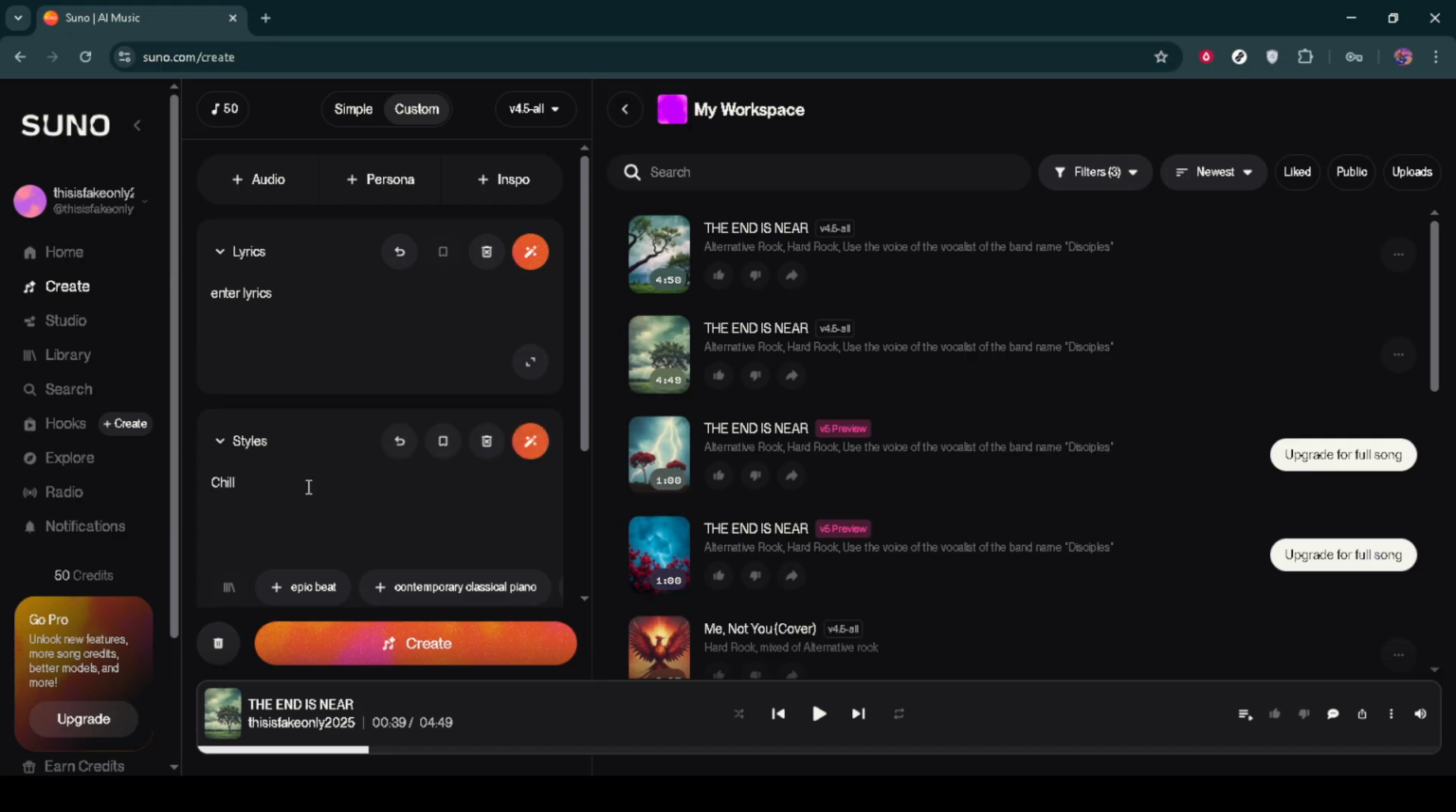When everything is configured, take a final look over your selections, and then it's time to hit the Create button. This action will initiate the generation of your new song. Suno AI will then work its magic, using your recorded vocal as the foundation for the track, blending your voice seamlessly with chosen lyrics and style to create something truly unique and personalized.